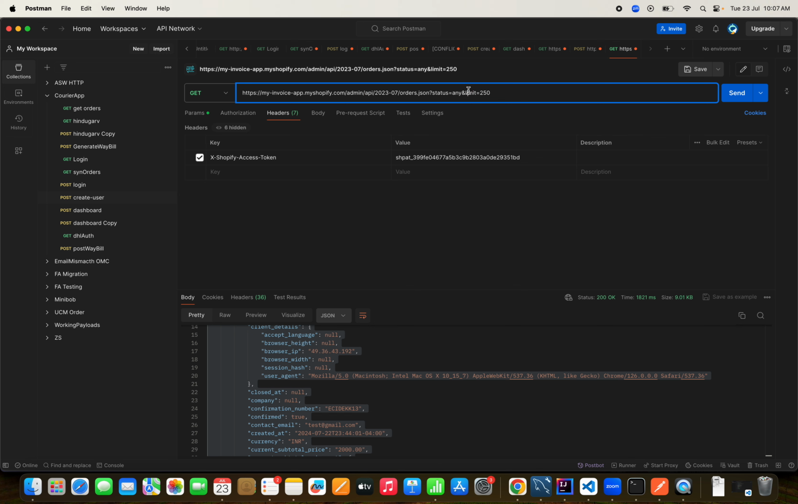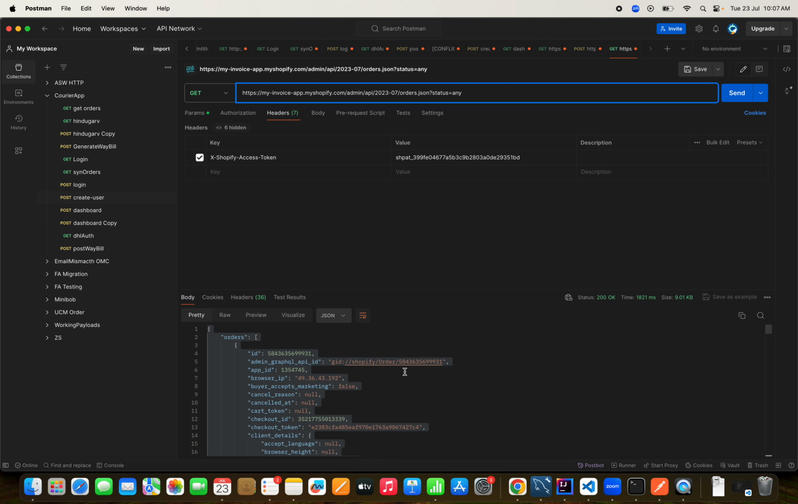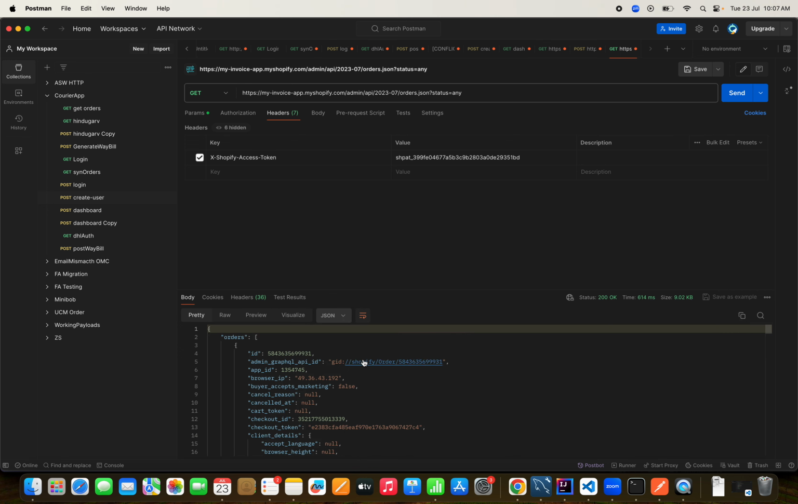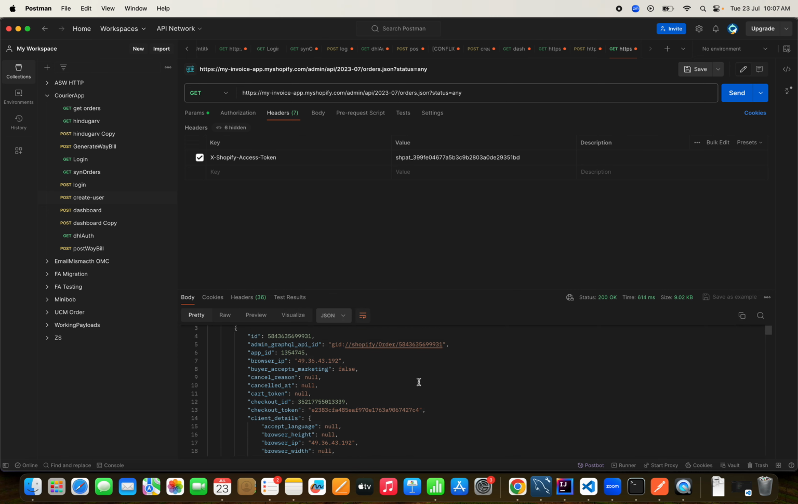actually, in this case I don't even need the limit. If I click on send here, this will send a request to the Shopify store and authenticate the token, and because this is valid, this will get me the output of all the orders present. So let's quickly go ahead and click on send. If you see, I got a response of 200, which is an OK response.